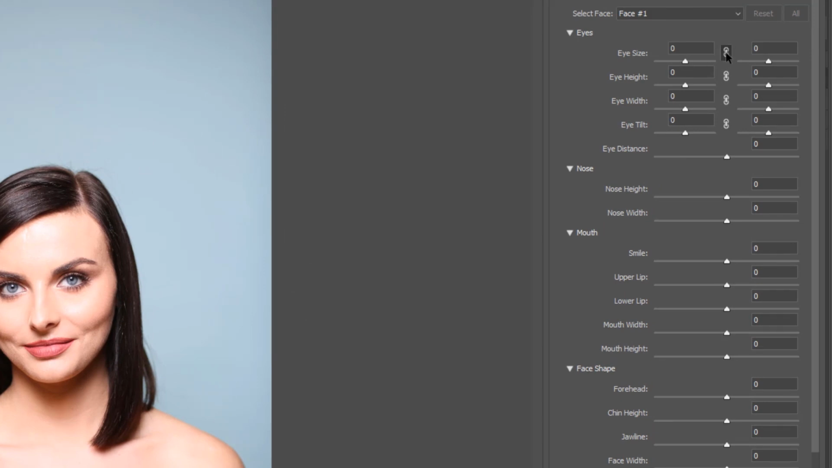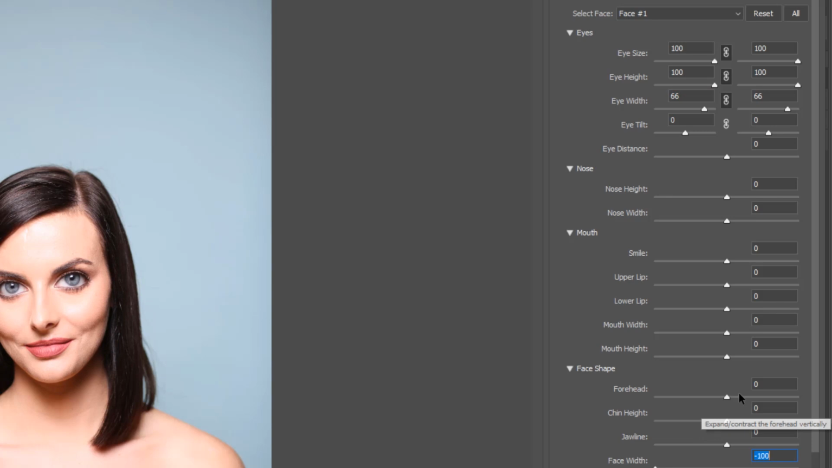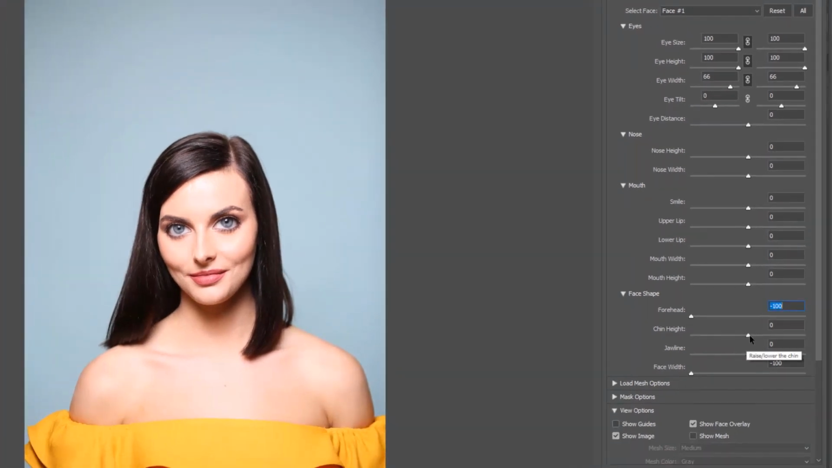First of all, just click in between the two eyes here on the top right hand side. There's a little link, and if I now push that up to 100%, the eyes will increase. Then if I do the same with the eye height and the eye width as well, at the same point I'm going to come down and just make the face width a little bit more kind of character, shrink the forehead down a touch, and chin height can either go up or down, depending on what you want.